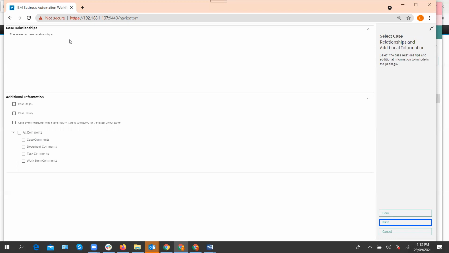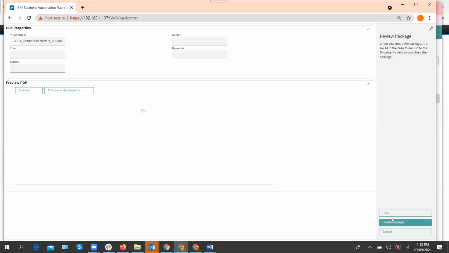There are no case relationships, relationship with other cases. Here you can click, if you want to add the stages, you want to add the case history, you want to add everything, all the comments to the case. The case comments, the document comments, the task comments, work item comments, you want all of that added to the package. So this is a full comprehensive PDF, package of everything.